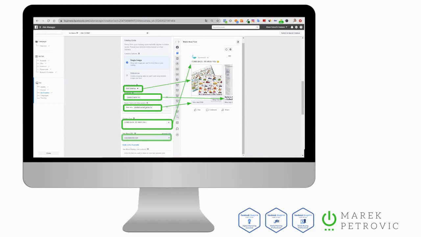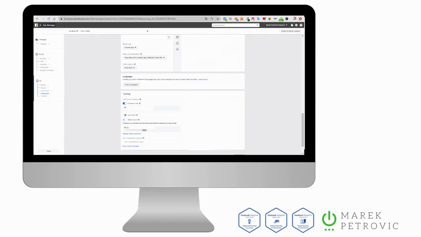Then of course choose the website, and after that you can build a URL parameter, for example source Facebook, medium CPC, to see it in your Google Analytics too. Then you have to choose the call to action. For eShops I recommend Shop Now, and then the right Facebook pixel. And this is all you need to set up dynamic remarketing.